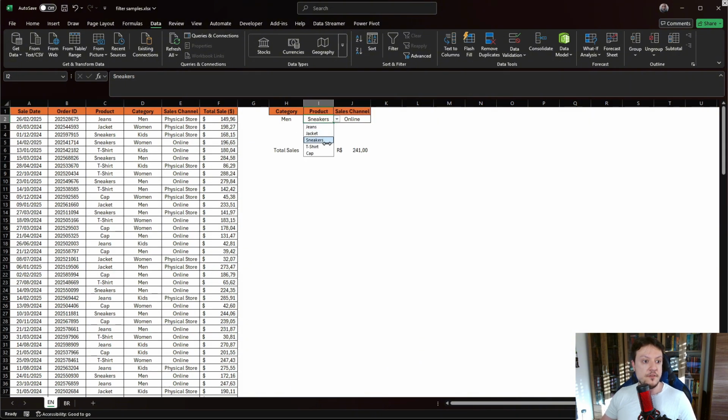Now we have a list. So if I change here to women, the values will change. If I want to see jeans, if I want to see physical store, here it is. So this is the DSUM, and we can use the same thing for the average, the max, the min, and all the D functions. I know it's pretty similar to SUMIFS, but I think it's faster and the logic of the formula is easier. I hope that you like it.